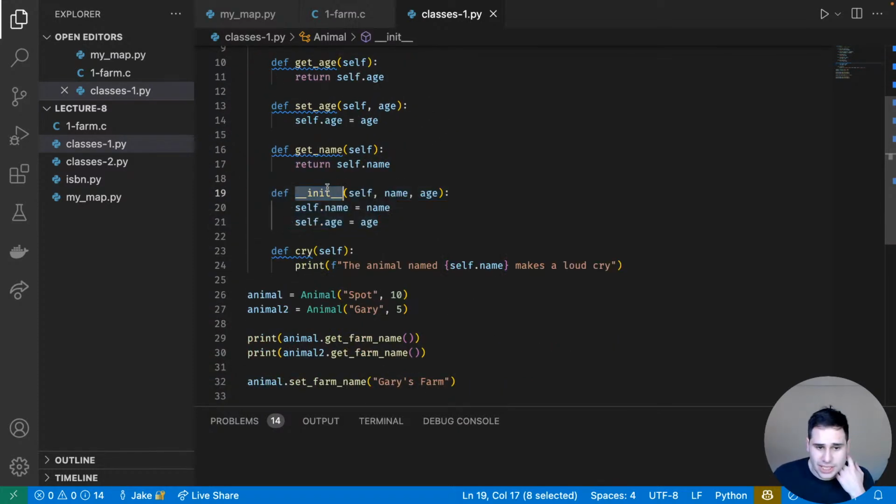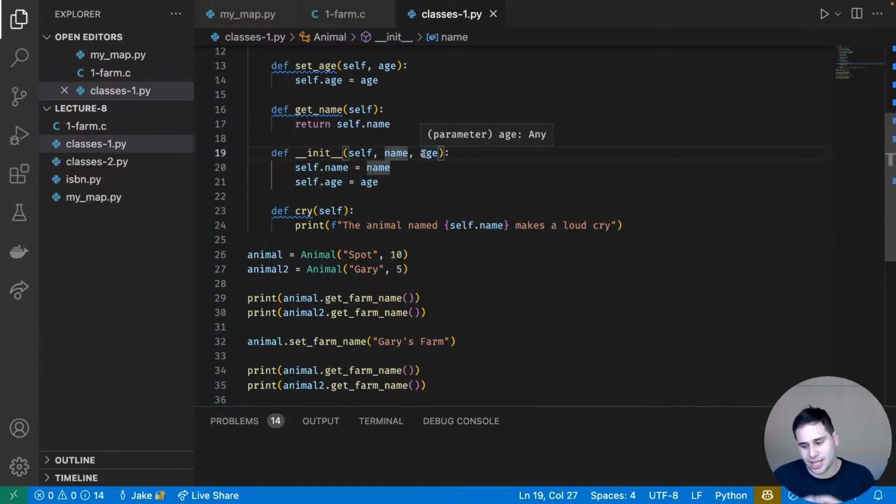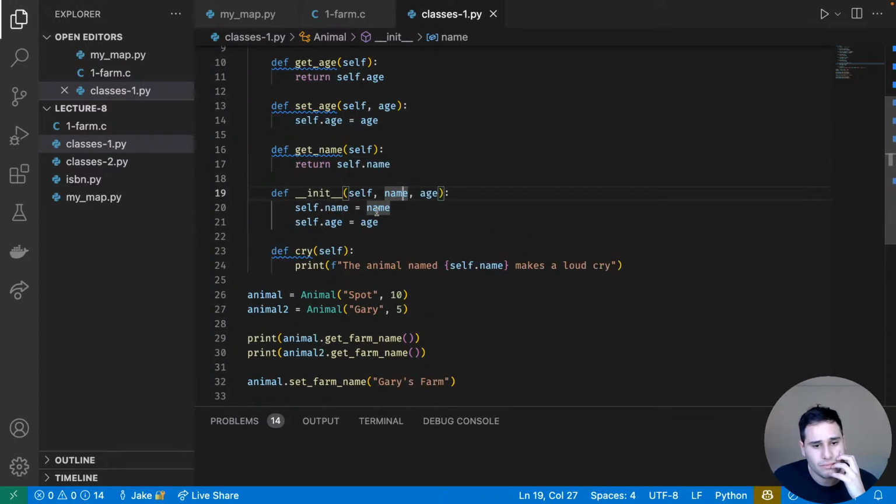So here we have the initializer in Python. Basically every class needs to have, or should have, or can have a function called __init__. And what we do here is say that when we create an object of type animal, I want to give it a name and an age. These are the things that it knows, its own properties. And we use that by calling the animal constructor, right? So we say animal equals a new animal, its name is Spot, and its age is 10.